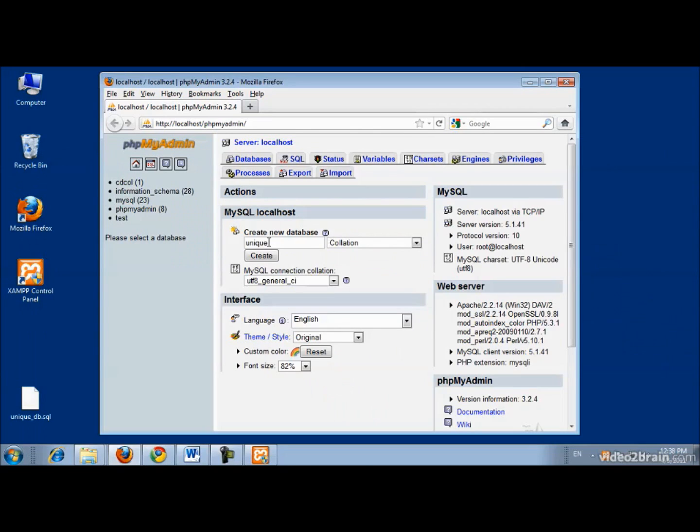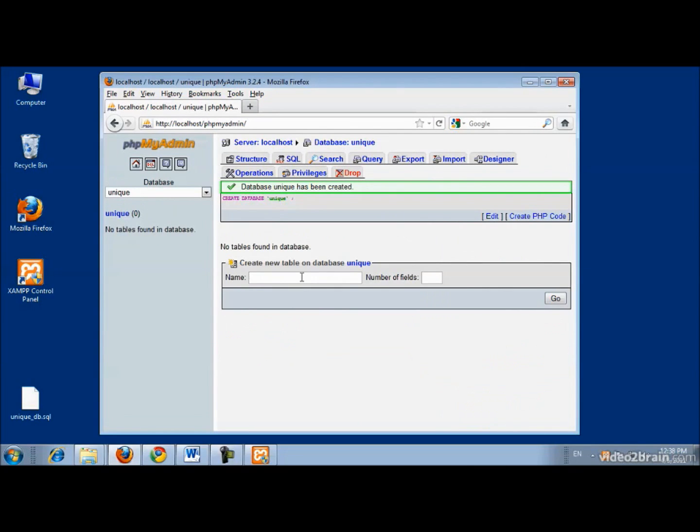Once I plug that in there, that is going to be the name that will show up in the left-hand side once I've created this. Now we're going to click Create right here. Once I click this Create button, it's going to create a new database, but there will be no data inside of it. So I'll click Create.